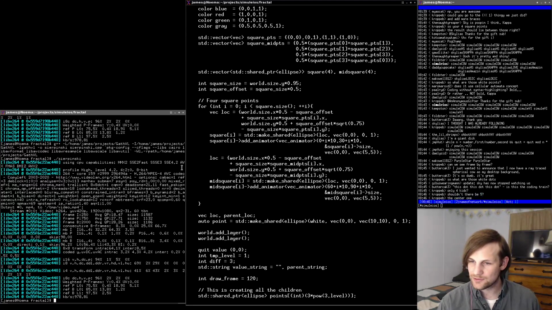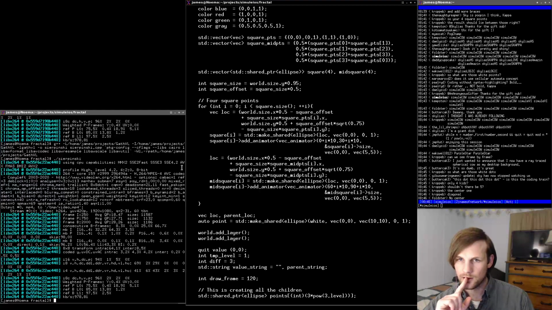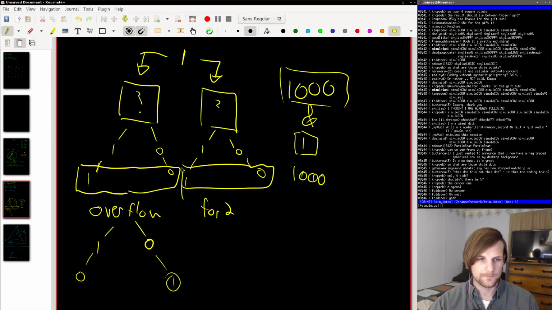Really appreciate it. Shouldn't there be 5? The center one? I didn't put in the center one, but why would there be 5? I think there's only 4 to begin with. Oh, you're right. There would be a diagonal one. Let me think here. We're going to have 4 points, 1, 2, 3, 4. And we have 1 moving halfway here, halfway there. You're right. There is one there. There should be 5 points.